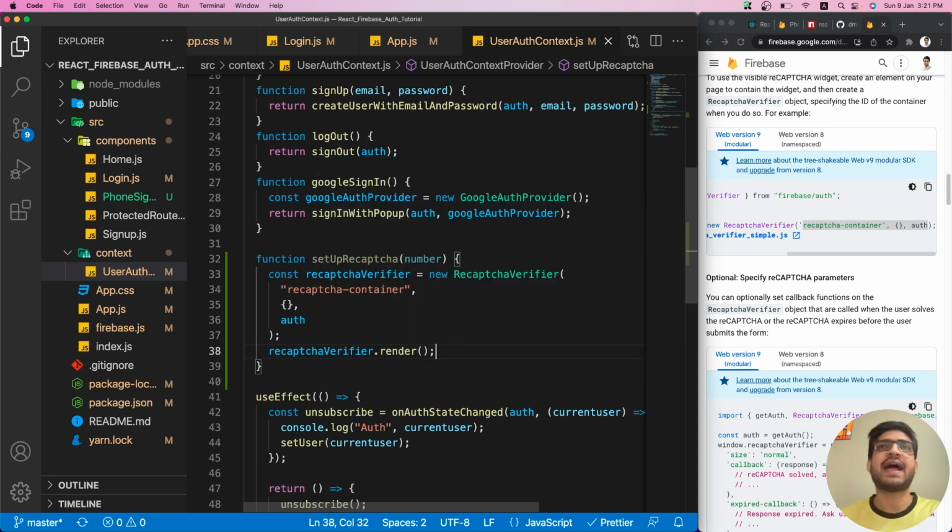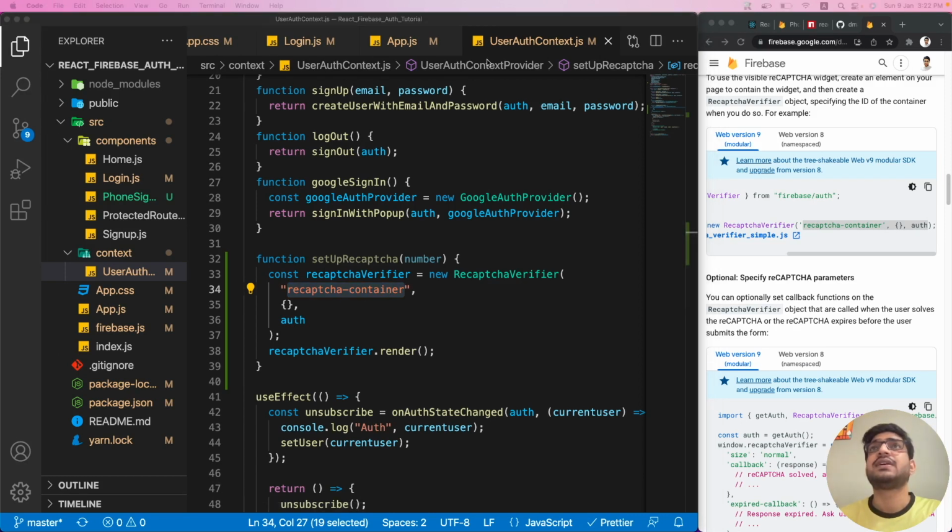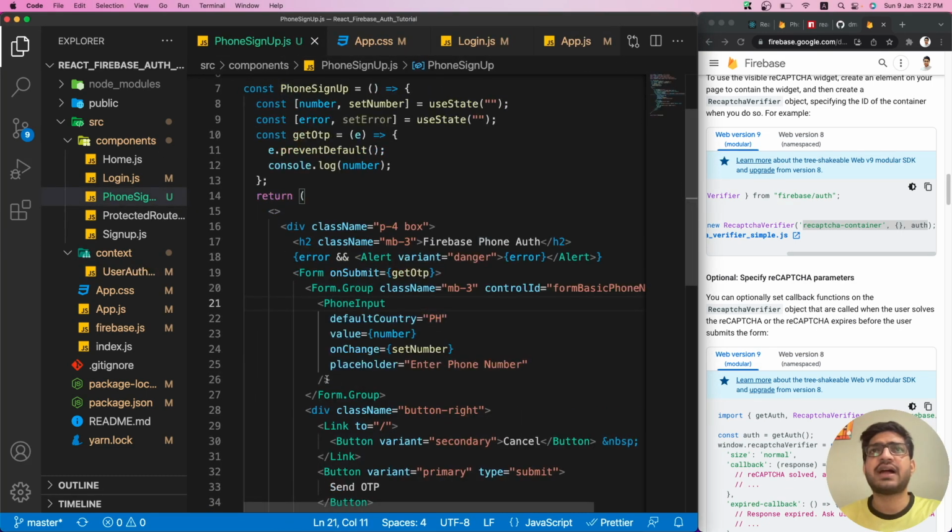Now we have added this, and if we want to see the CAPTCHA in our browser, we need to add a div which will have an ID of recaptcha-container. So I'm going to copy this. I will go to my phone sign up, and here, after this, I'm going to add a div in the form group.